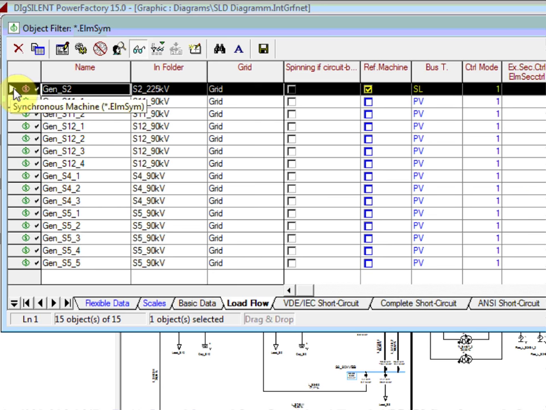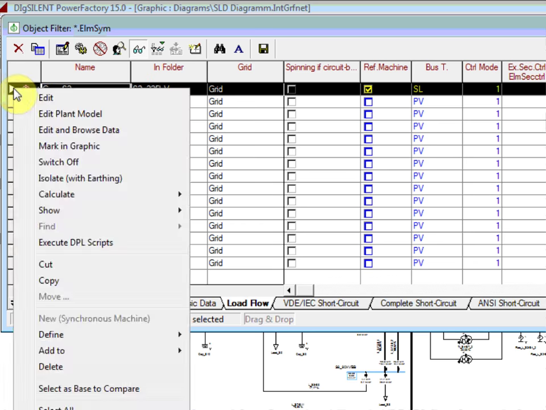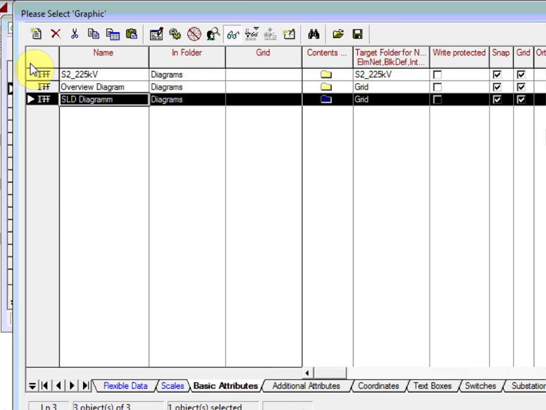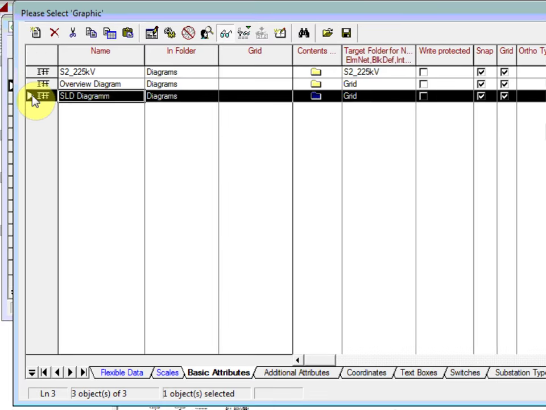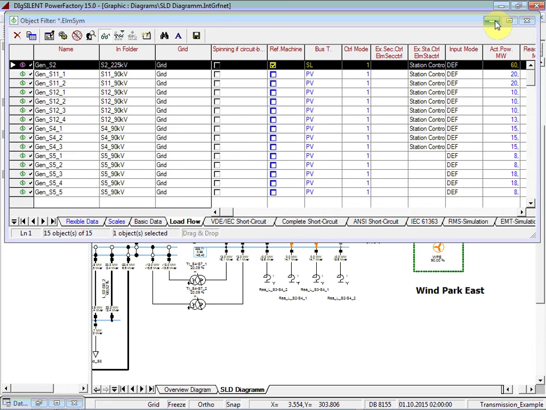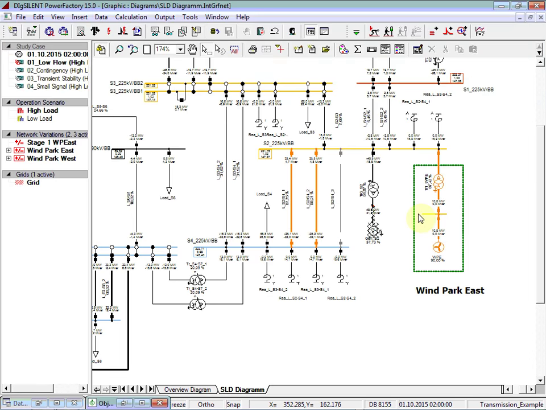We can also mark this generator in the graphic by selecting the entire row, right mouse button, mark in graphic. We'll have then the option of marking the generator from the available graphics. We'll simply choose one, say OK, and it's marked.